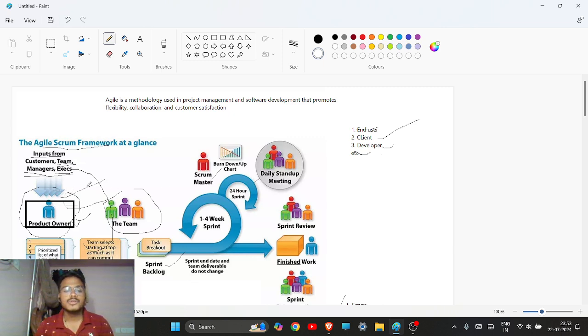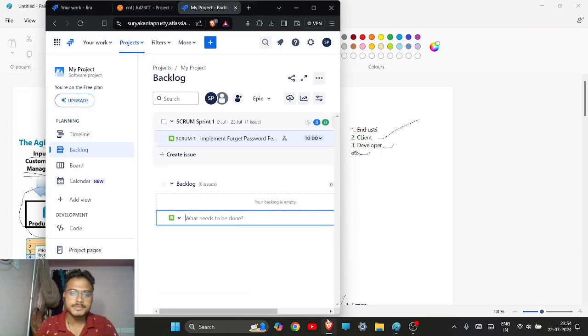So this product owner lists all the features that need to be developed as story points, all the functionalities, as the product backlog. We'll see what story point and product backlog are. Let's see one feature.